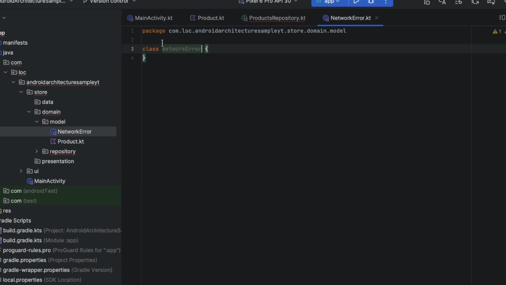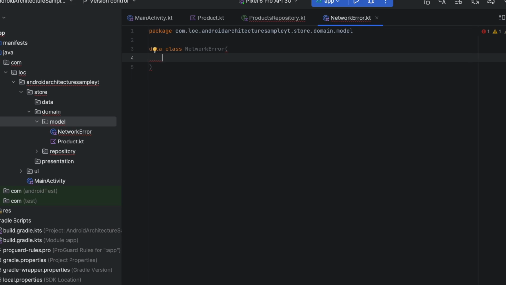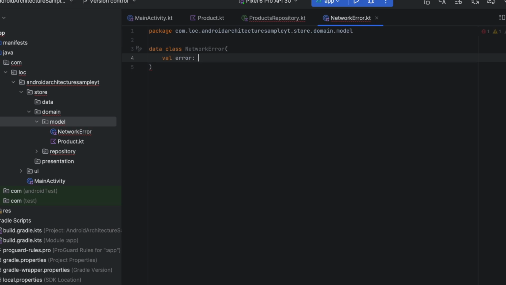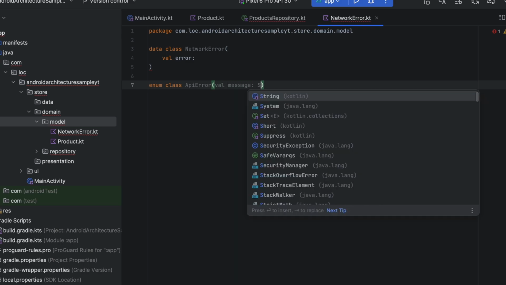So this is just a data class that is going to hold the data of the network error that we get from the functions that deal with the internet. So we want to determine what type of error we got. We create an error here, and we want to create an enum class here to determine the different errors we have. We'll call this API error, and we want to just pass a message with a string.